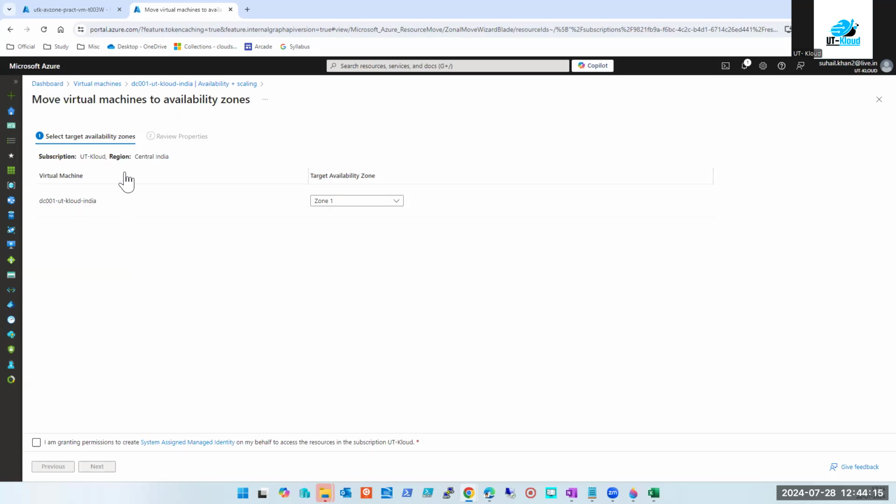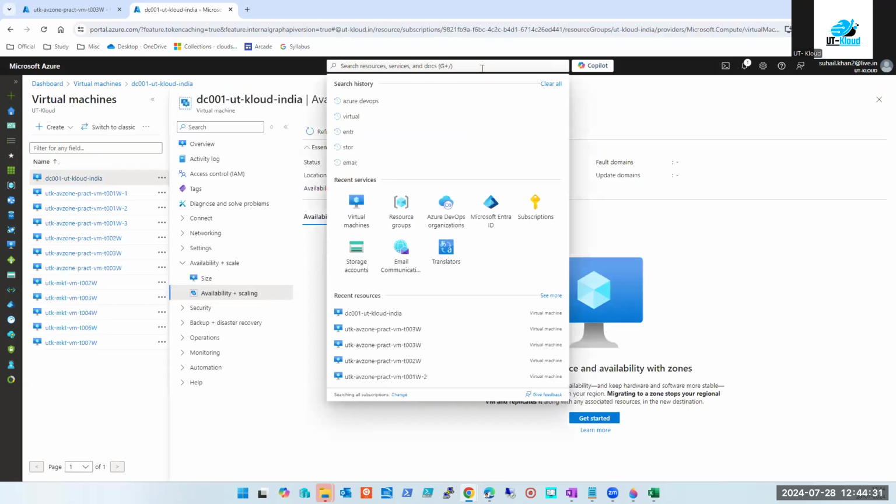I select the region and I select the zone, and when I select the zone I click next. The moment I click next, it will review the properties. And if I click next, it will do the same method that we used to do manually. It will copy the whole machine, create a new machine, put it in the zone, and then your machine will be available in the availability zone.